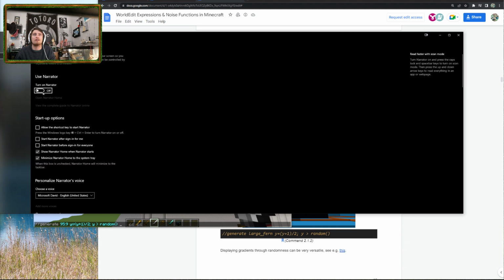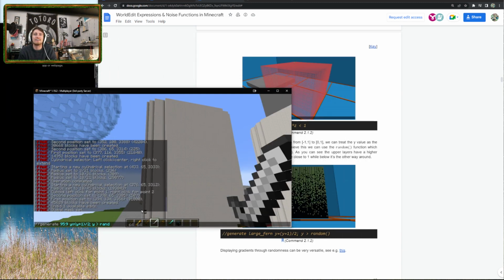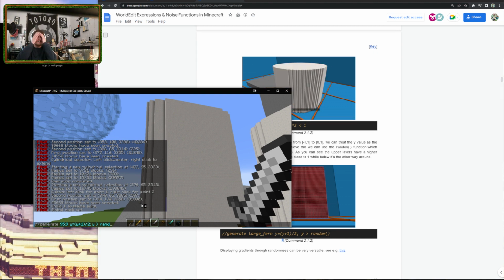Turn narrator on and off. It says off. What? Why is it still talking? Oh my god. Is it the Minecraft narrator? How do I turn that off?